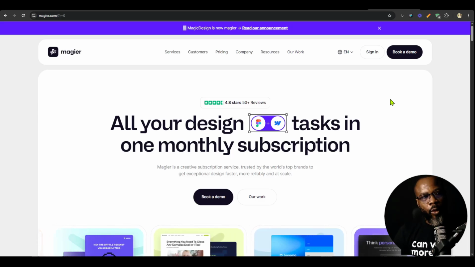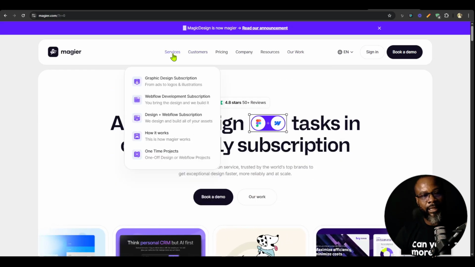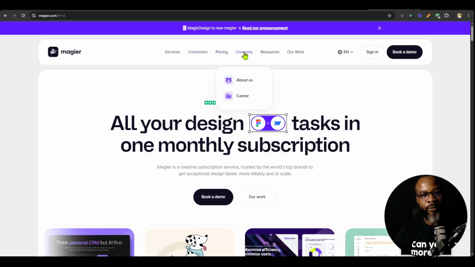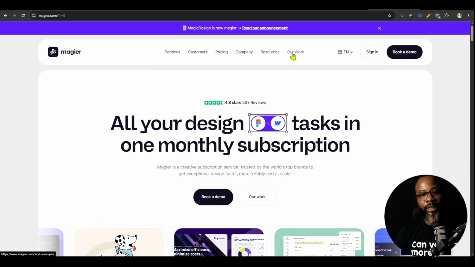So the first one we're going to be looking at is the Maggior website. We have these, the services, customers. These are mega menus. This is just a regular nav item. This is a mega menu, looks like a small drop down. This is a mega menu. This is just a regular item.